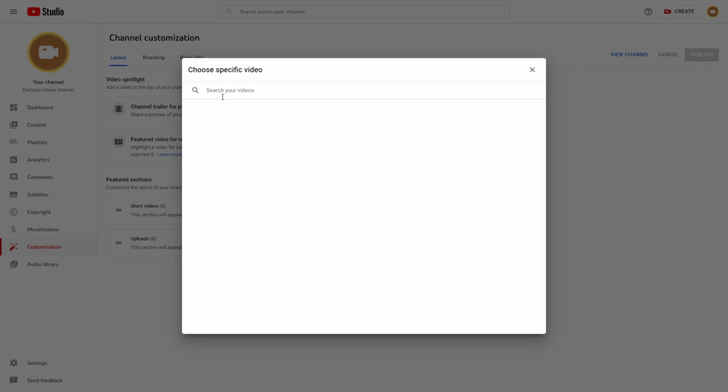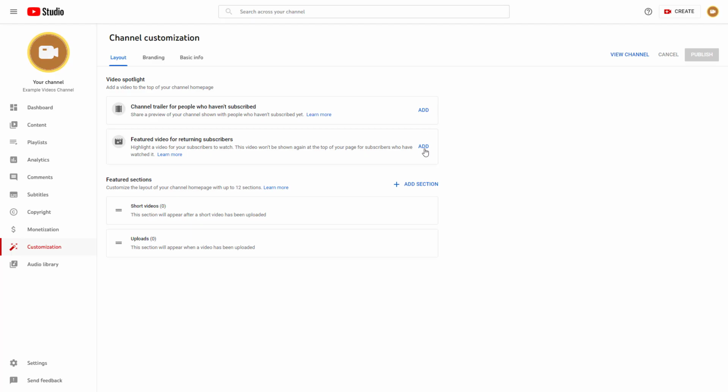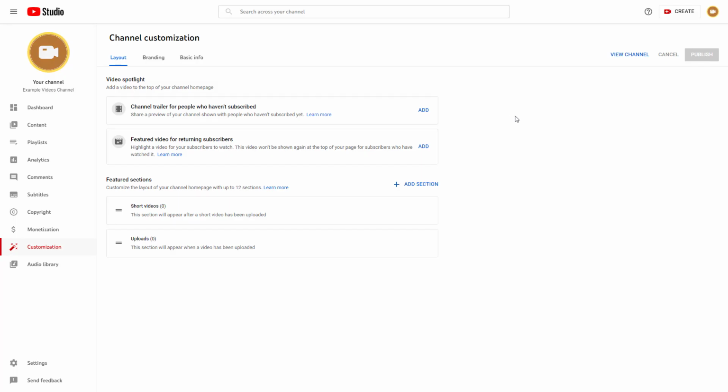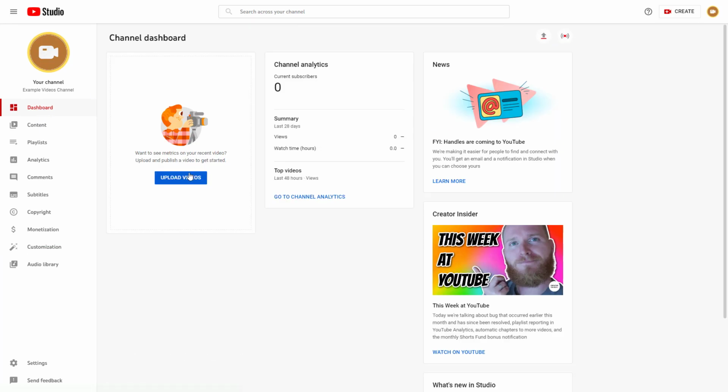Once I do that, it says search for videos. That is because a video is not uploaded yet. Same goes for the featured video as well. A video is not uploaded, so you need to upload a video first. If it is your first time, then on your dashboard you can see upload videos is an option, or you can go over here onto create and upload videos from there as well.